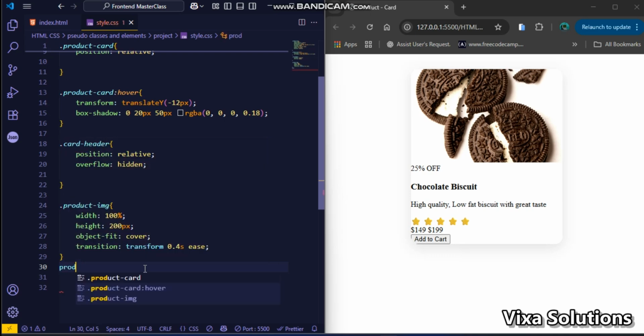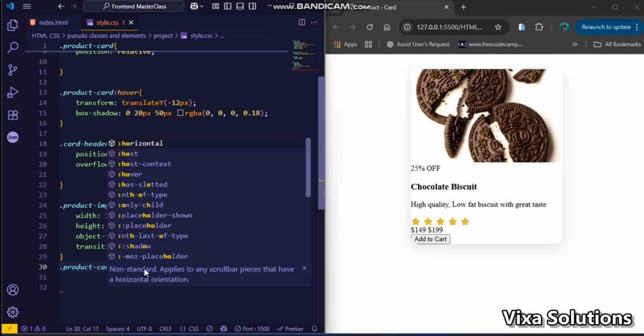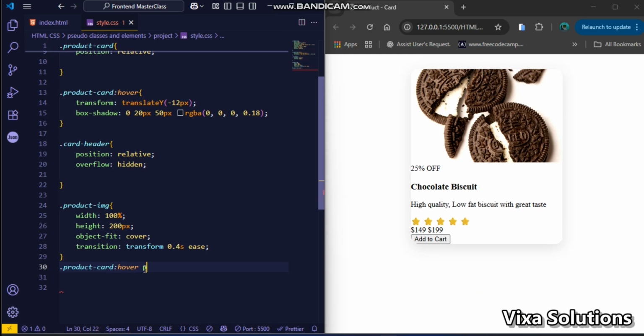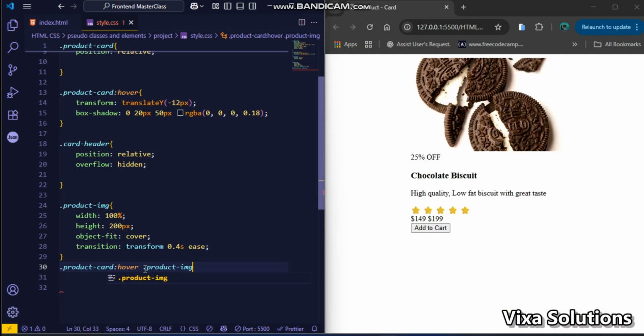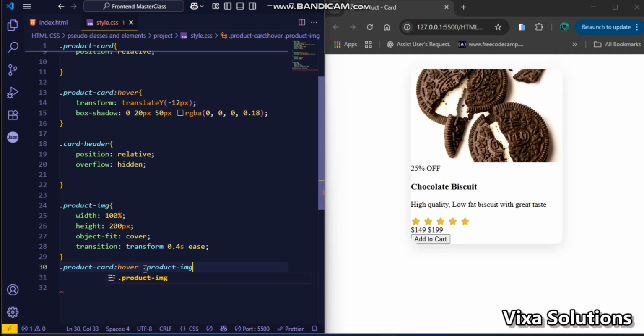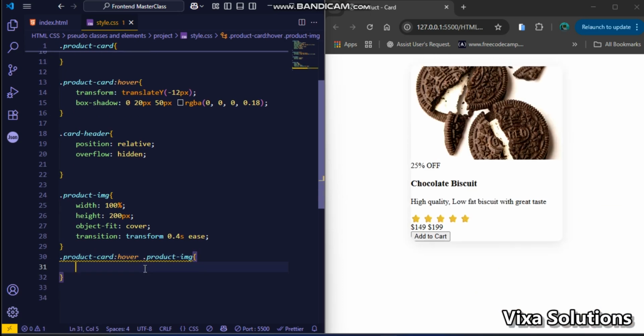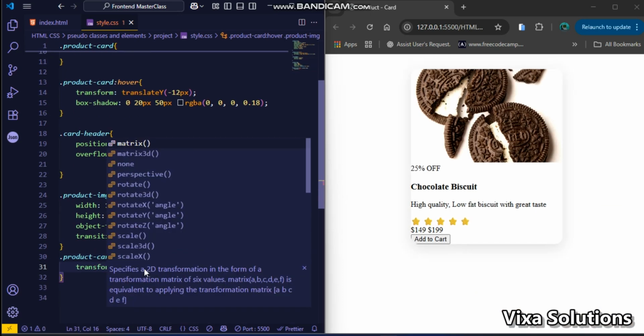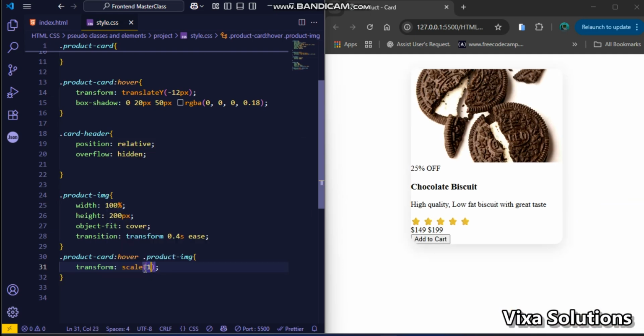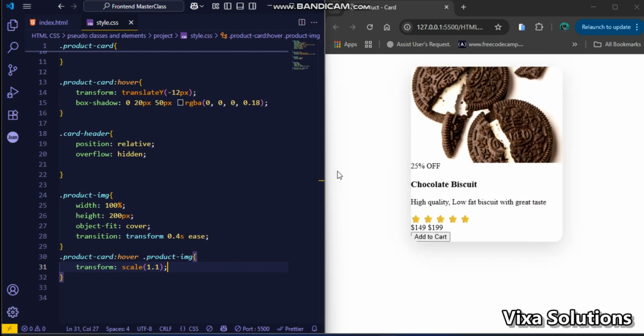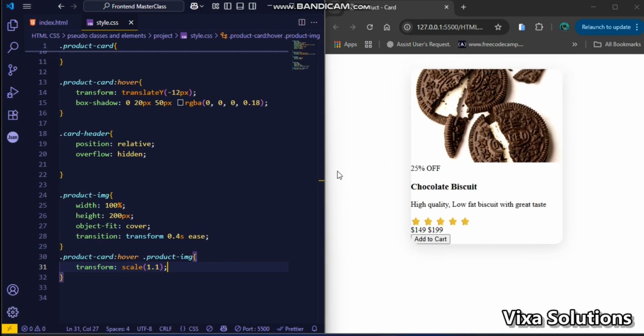So when the user hovers over the product card, we want the product image to scale, right? So it should scale by 1.1. Okay, can you see that? So 10% larger for zoom effect, right?